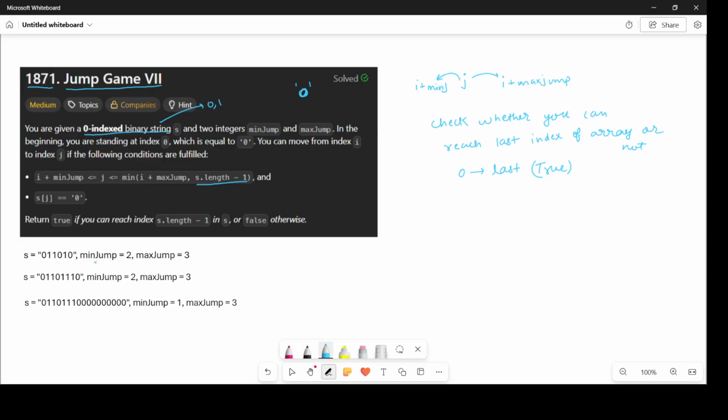Let's try to run this test case and give the intuition. First, you are at the 0th index. Let's write this test case separately: 0 1 1 0 1 0. First, you are at the 0th index, and the min jump is 2 and max jump is 3. So from this you can go to 0 plus 2, means the second index, and 0 plus 3, means the third index.